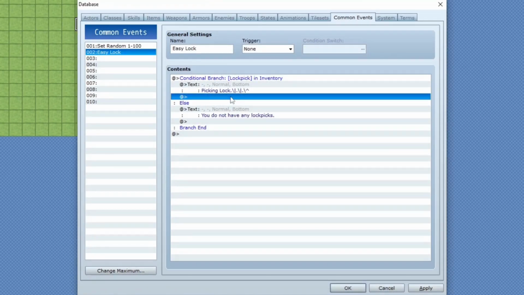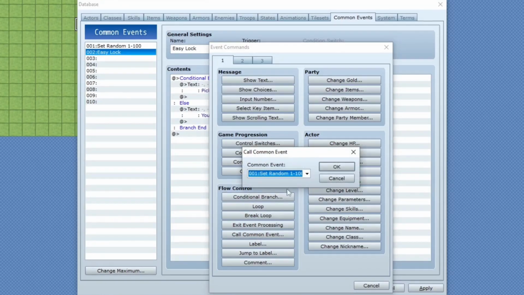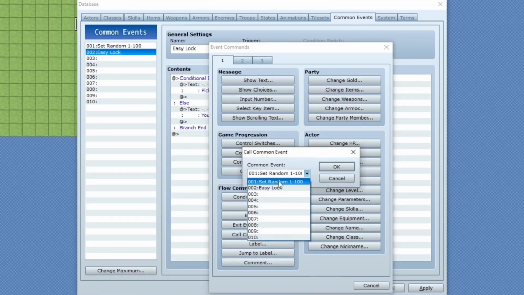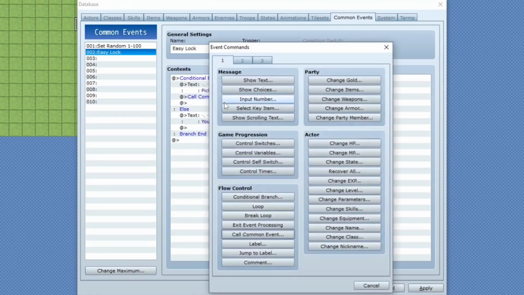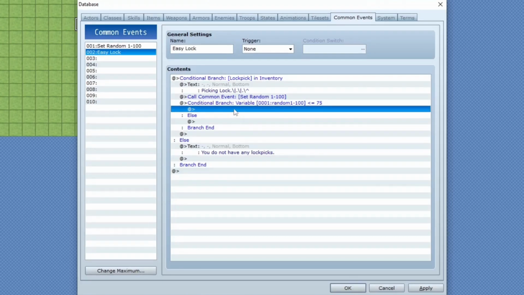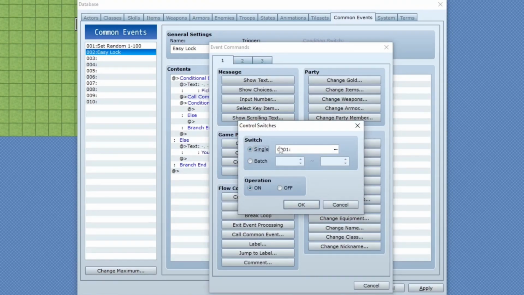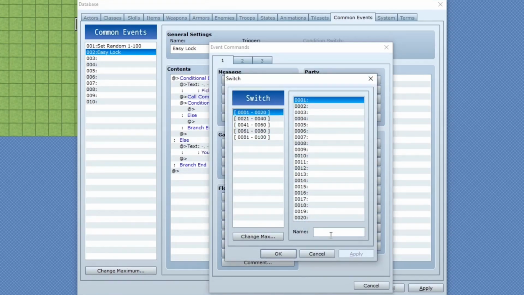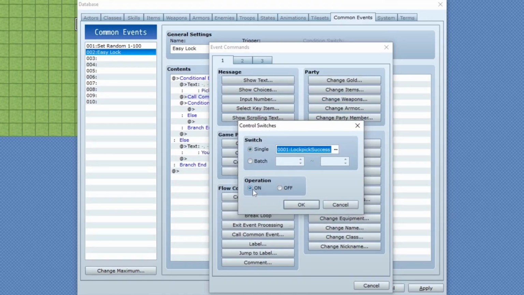After the text, we're going to add a call common event and then click on the set random common event. Under that, we're going to add a conditional branch variable, the random variable, less than or equal to 75. This means we'll have a 75% chance of succeeding at picking the lock. Make sure it's checked down here. If it succeeds, down here, we're going to add a control switches. Click on a switch you haven't used yet and name it lockpick success. And have it set to on.